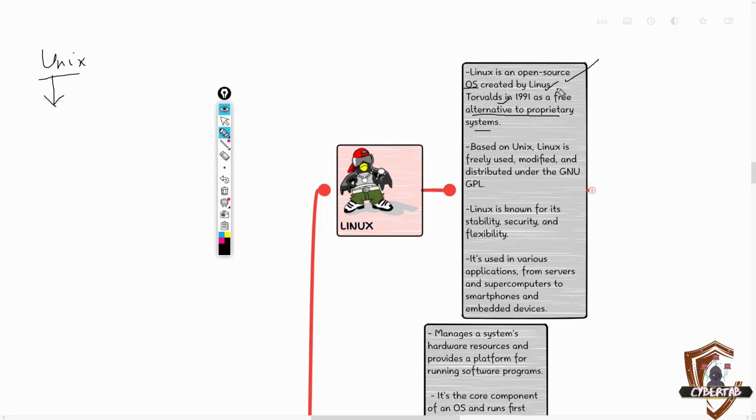So Linus Torvalds wanted to make an operating system, and he made one based on Unix. Initially he started it as a hobby project, but he released the operating system as free, under a free license, right? I'll show you what types of licenses there are also, so nothing will be left uncovered, right?